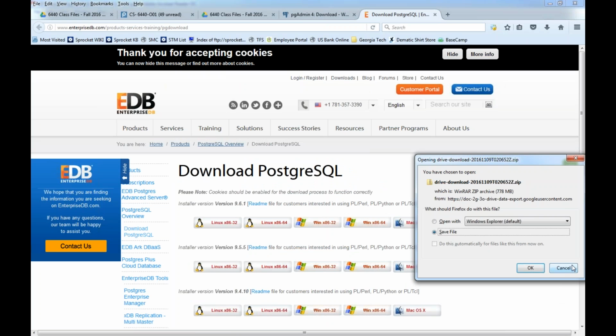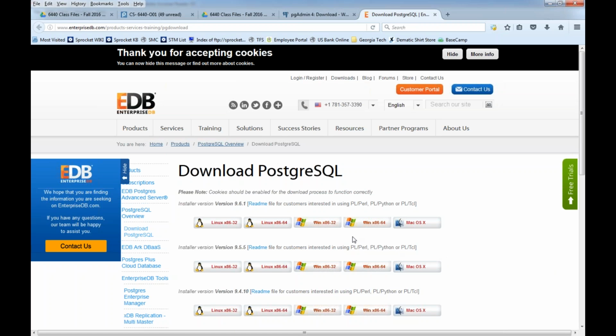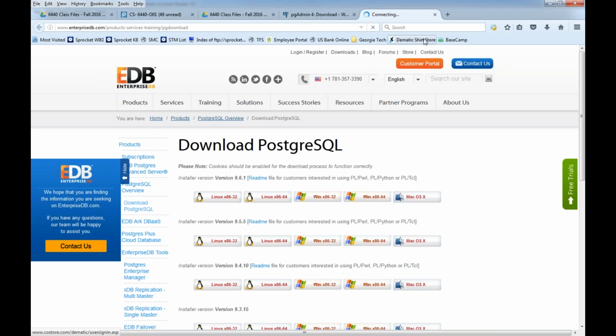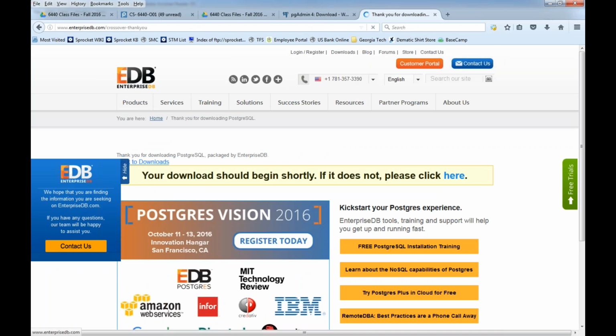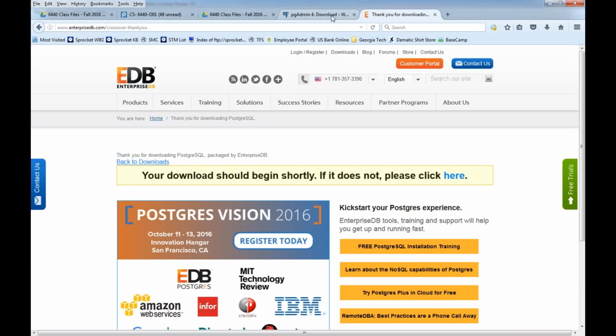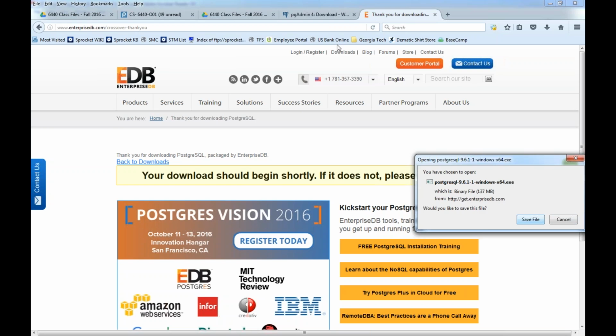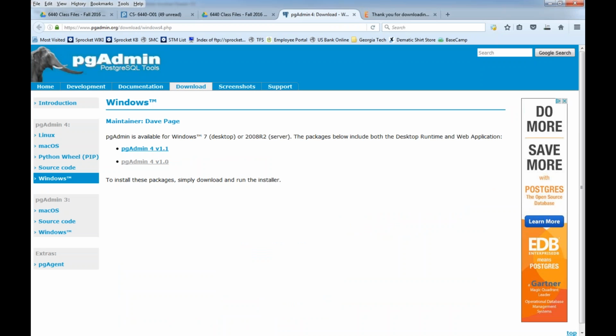So the drive download, that's from Google Drive earlier. Depending on what you're running, you'll select your version. I have 64-bit Windows. That'll begin its download in just a moment. There are so many ads, it can be kind of tricky to know what you're looking for. Save that. As well as pgAdmin. They have 1.1 and 1.0. It does say to use 1.0 in the document, so we're going to go with that one.